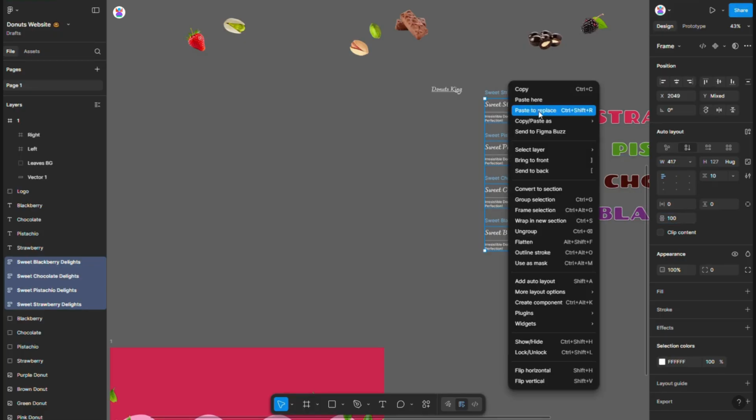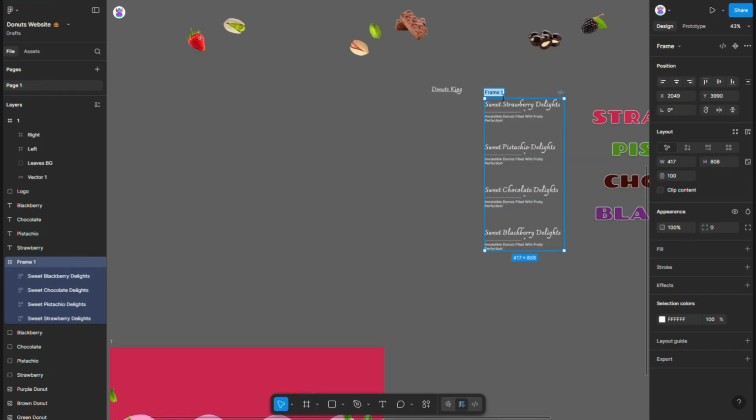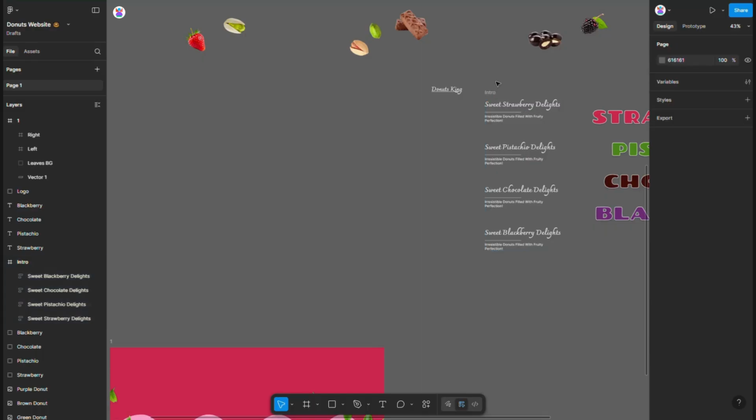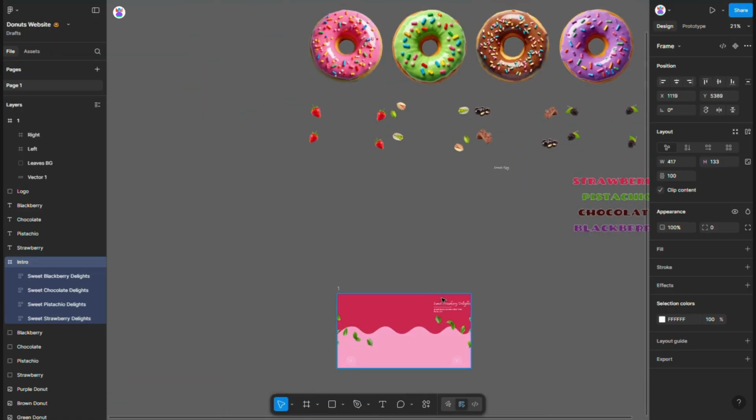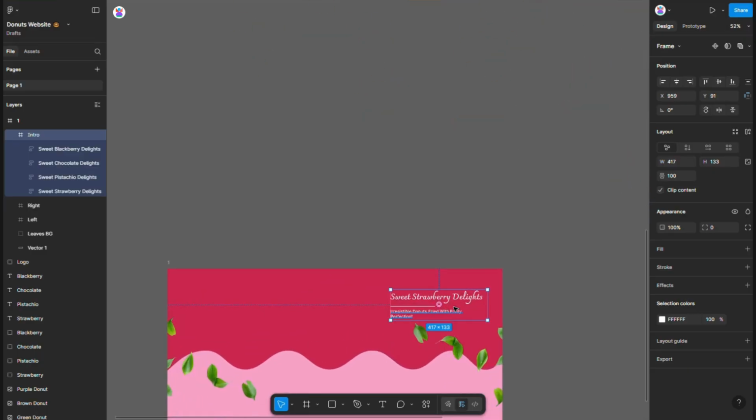Right-click all the intro frames, place them inside a frame, adjust it like this, and enable clip content. Now place this frame inside the desktop like this, and also set the logo inside the desktop frame.